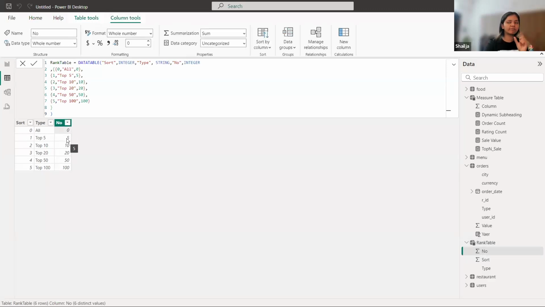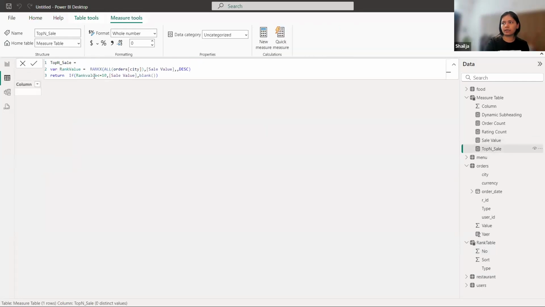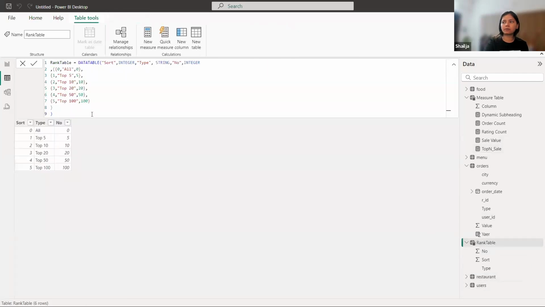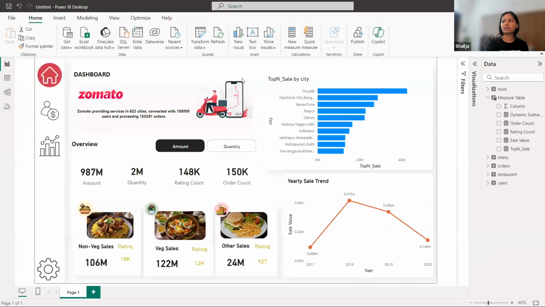If you remember, I have put up 5, I have put up 10. What I want now is whatever I select in this particular table, that should be replaced with this 10, 5 or whatever you have created. This should be replaced by whatever gets selected here. That's how easy it is. Okay. So I created this table.